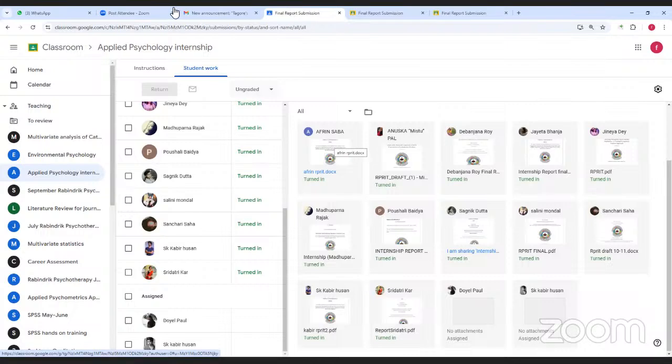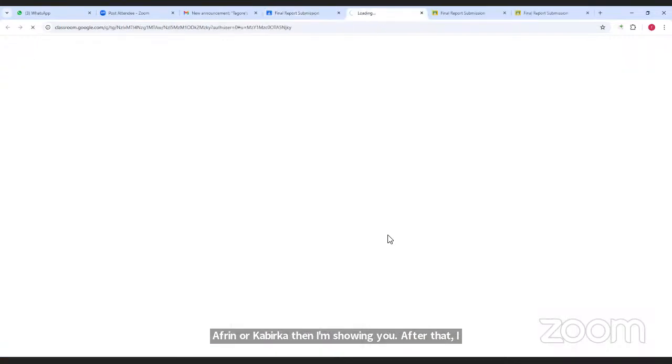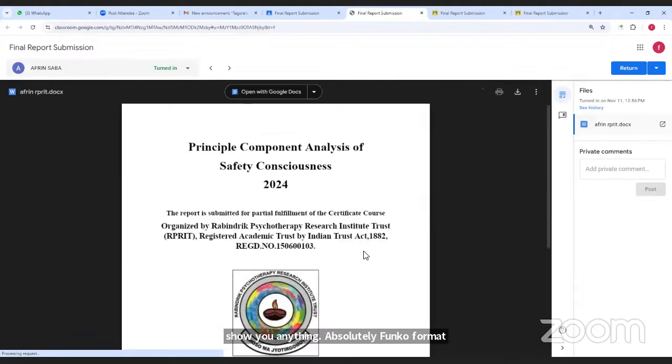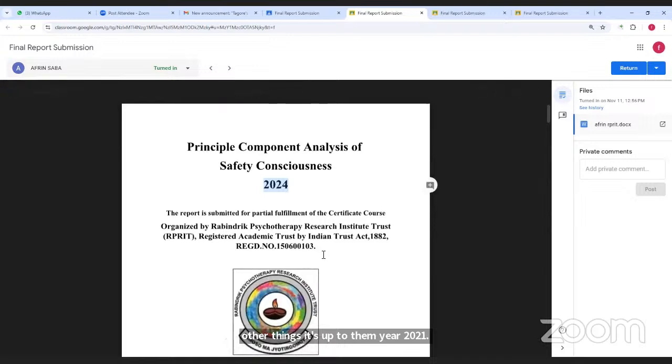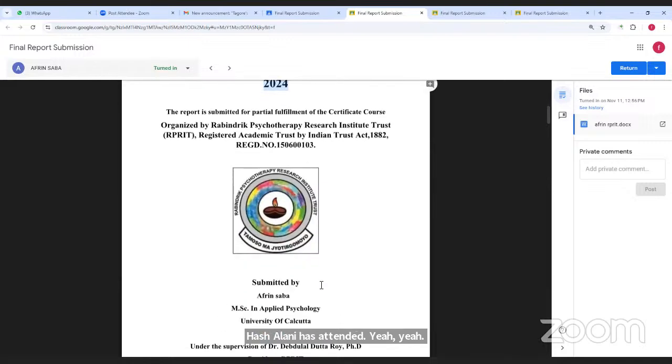Do you have Shalini? Yes, she has attended the class, ma'am. Yes, Shalini attended. Okay, Afreen's or Kabir's, then I'm showing you. After that, I will not show you anything. You only tell them the format, the other things are up to them. Shalini has attended, right? Yes, Kabir and Afreen are left.